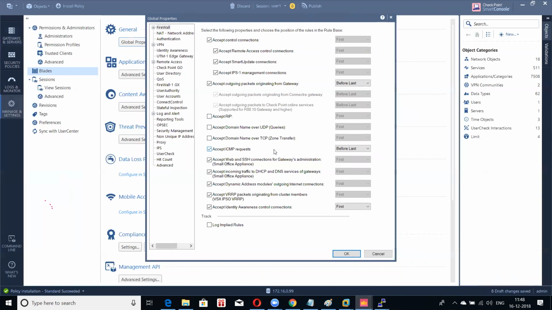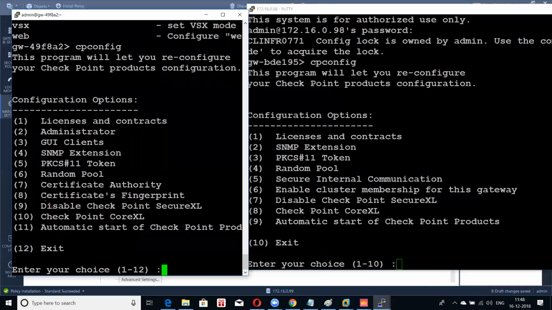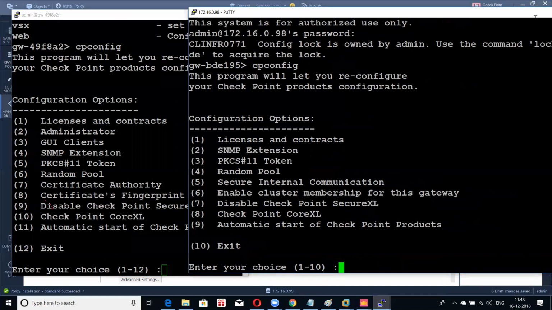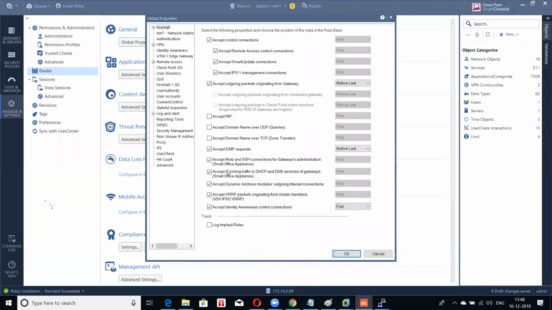But you see that by default, I was able to SSH to the firewall, right? Have I configured any rule for that on any of the gateways? But I am able to SSH to both the gateways because the default rule, which is called the implicit rule, allows that communication, which is basically here by default. But ICMP was not there.